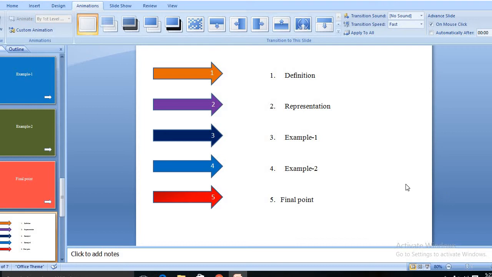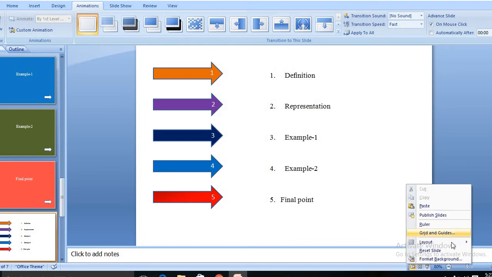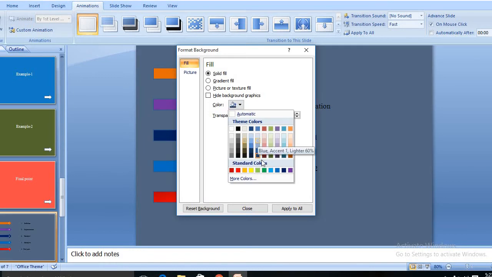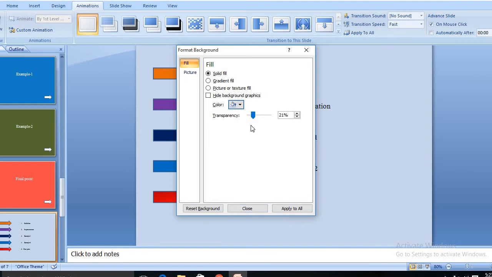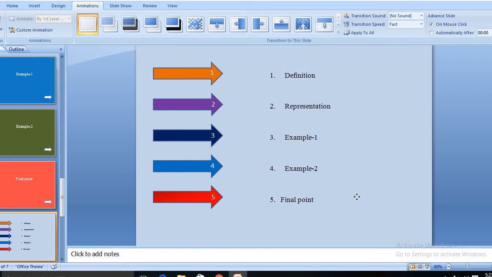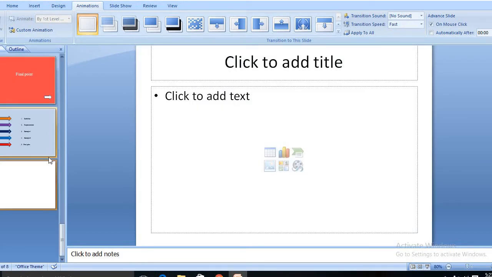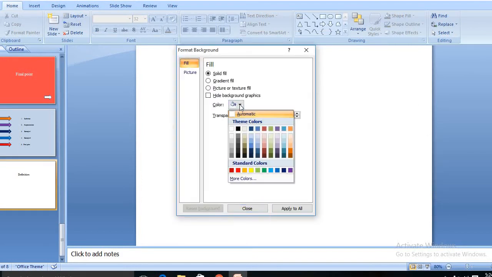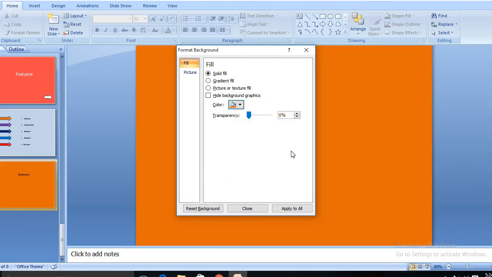So once you got this, you take this background color to the next level. Closing this one. The first slide, this is the definition slide. Select background color, the first one is this one. So same, select that one. So get a little bit of transparency.